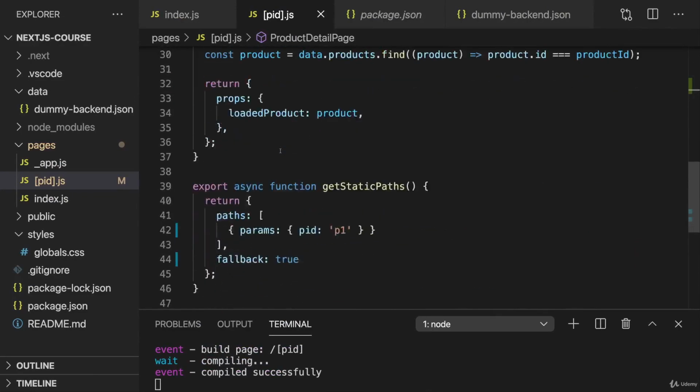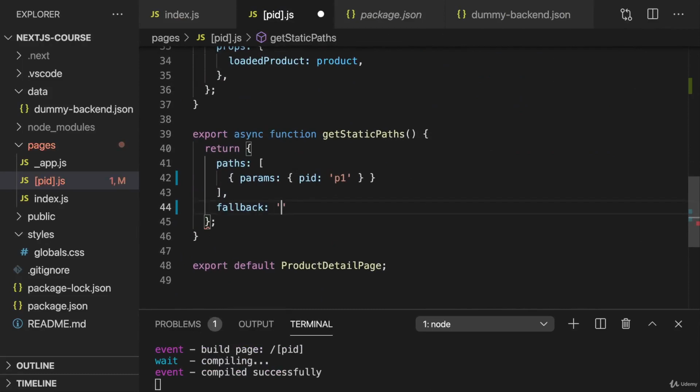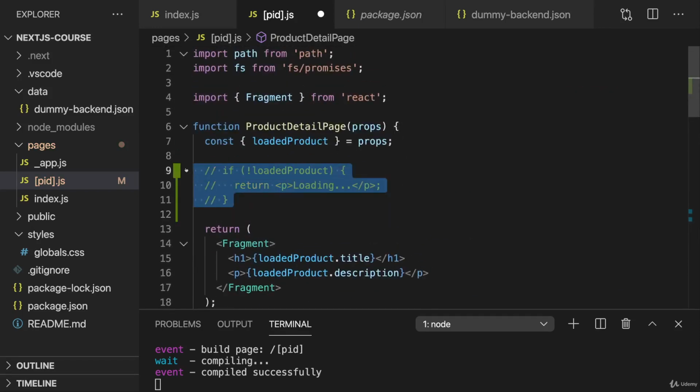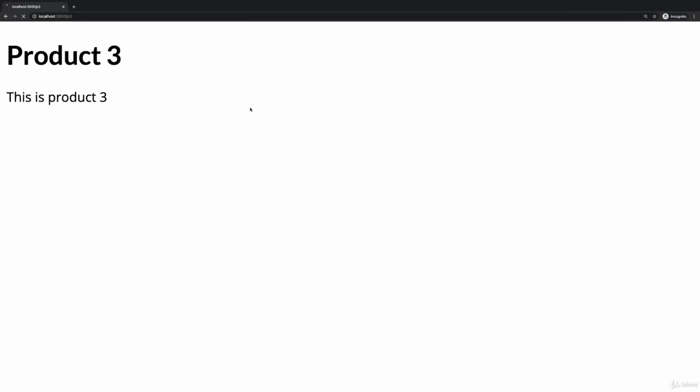An alternative would be that you don't set fallback to true or false, but to a string with a value of blocking. If you do that, then you don't even need that fallback check here in the component, and hence we can comment this out, because then Next.js will actually wait for this page to fully be pre-generated on the server before it serves that. So then it will take a little bit longer for the visitor of the page to get a response, but the response which is sent back will be finished. So if I now reload, that still works, it just takes a bit longer. And again, it's up to you which approach you need for your application.